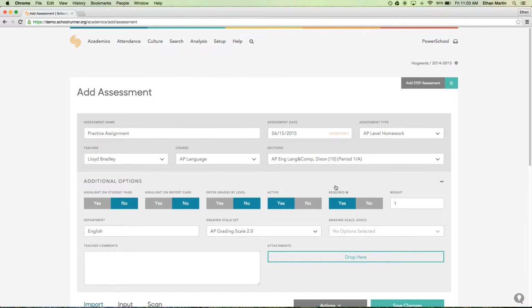The first one I want to point out is the required option. This determines whether all students need to take this assessment or not. When this is marked yes, as it is by default, any student without responses on this assessment is going to get a 0, and that's going to count towards his or her grade. So if that sounds right to you, just leave it at yes. But if you're entering extra credit or a bonus assessment, or for some reason you don't want students penalized if they don't have this assessment, then you can click no.